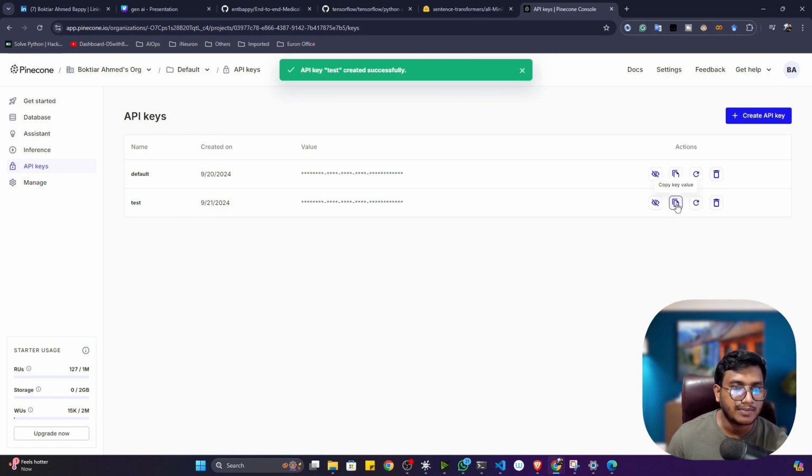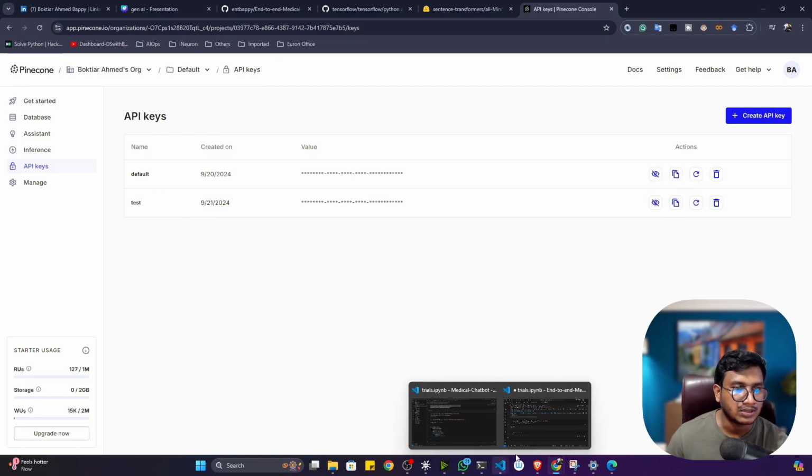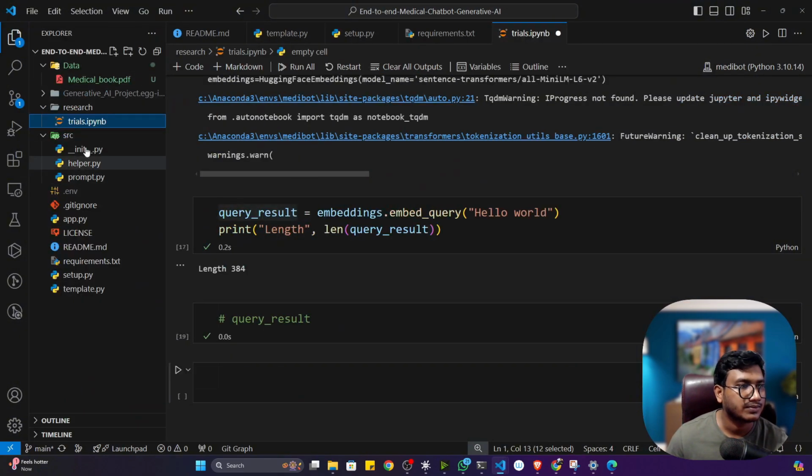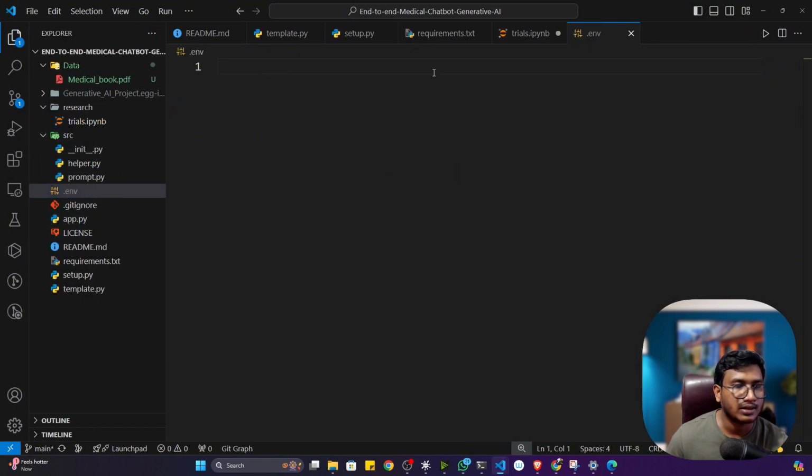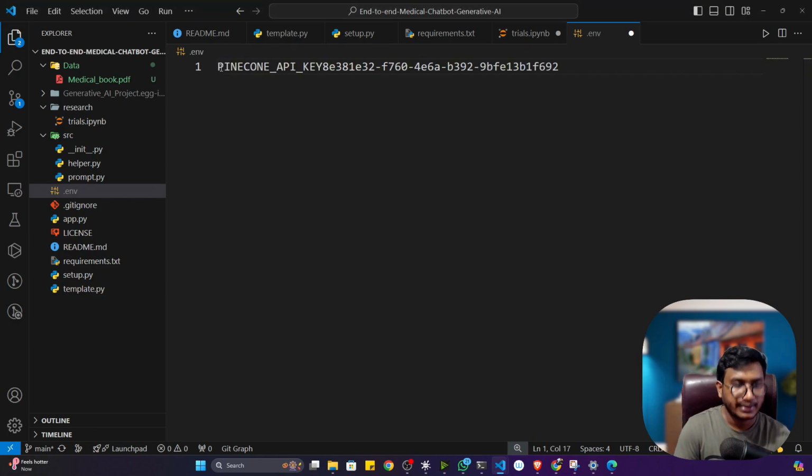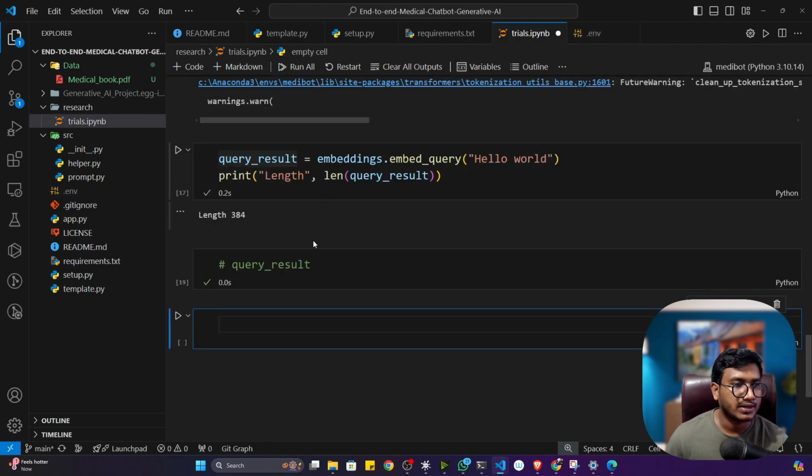Now just copy the API key, guys, and mention it inside this .env file. So I'll open the .env file and paste it here, and make sure you are giving one key name here. That means this is your Pinecone API key. Okay, that's it. And make sure you are writing this in a string. Got it? Now let me open up my trials.ipynb.